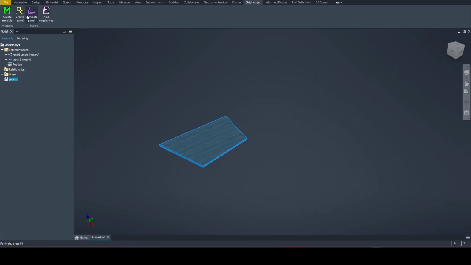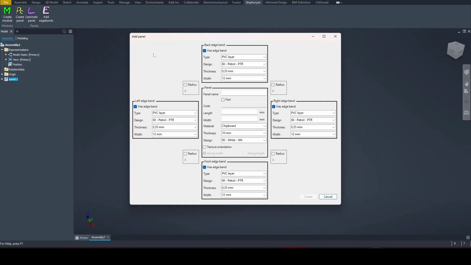Using the same command, we will now create a second panel with rounded corners. We name it Panel 2. And for this one, the length will also be 1200 mm and the width 600 mm. To make simple corner rounding, we only need to specify which corner will be rounded and set the radius value in the corresponding box. Let us select the 18 mm chipboard.